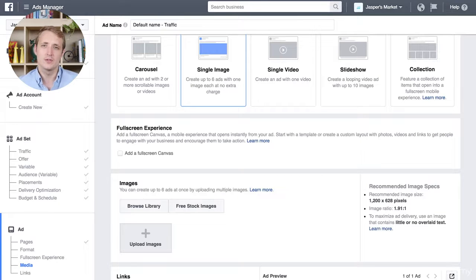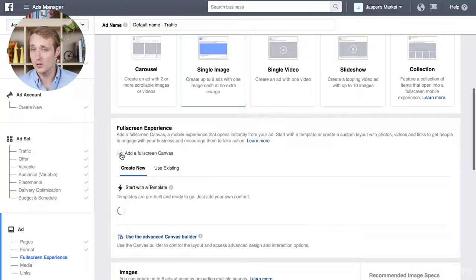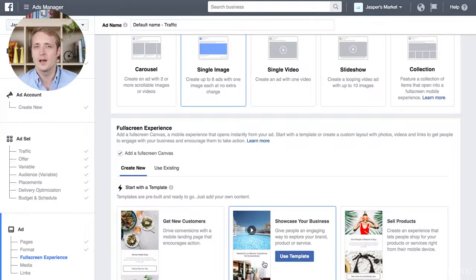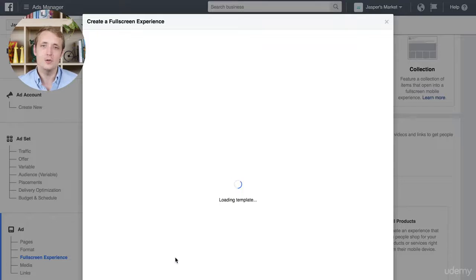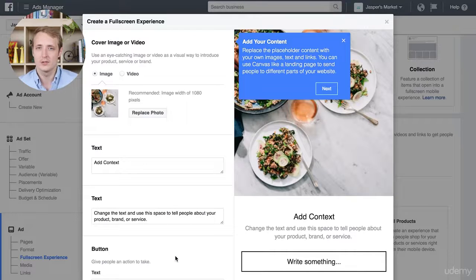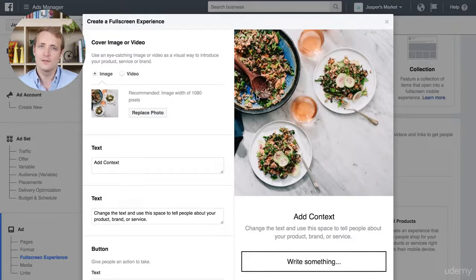Now first, I want to mention full screen experience, which shows a full screen ad on mobile if used. I'll step through it pretty fast so you can see it, because it's actually kind of cool if you know for sure that you want a mobile ad experience. You check off add a full screen canvas and then choose one of the three templates. Now the get new customers one is something we can obviously try out. So you choose that and then start filling in the blanks.